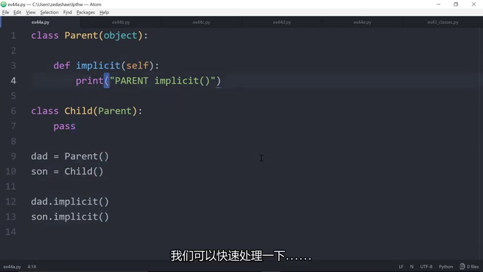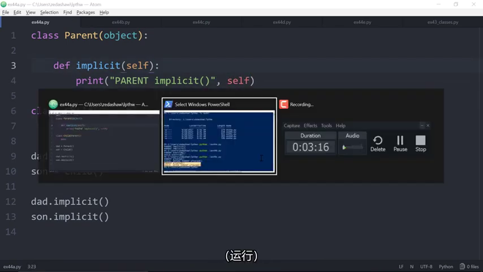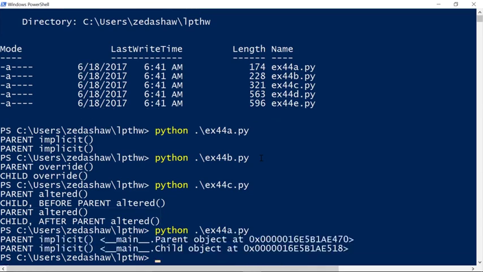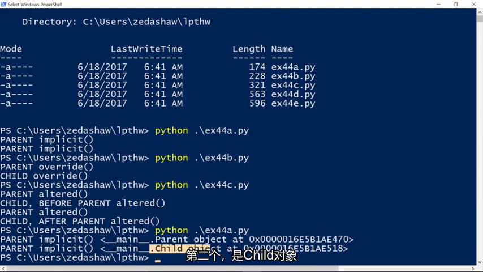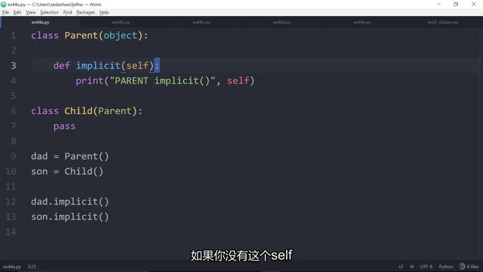Actually, we can do this real quick. Let me just do this. Let's do that. Okay, and rerun A. So see, self in parent implicit is a parent object, but self here, this is the second one, is a child object. If you didn't have this self object that's being passed to you to work on, you would have to ask every time you went in, is this a child, is it a parent? The parent classes would all have to know what their implementations are, and that would break.